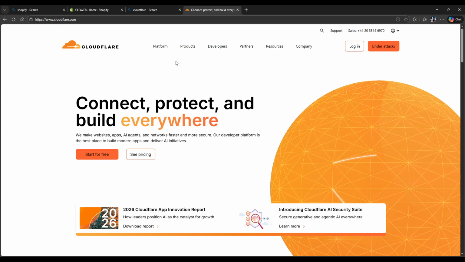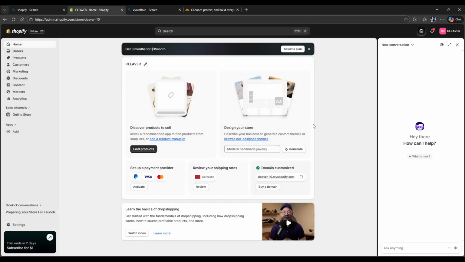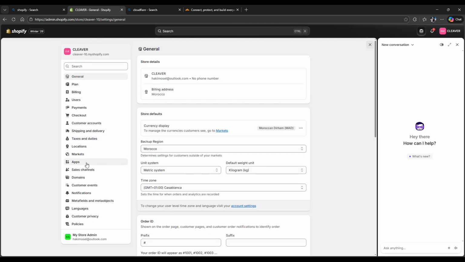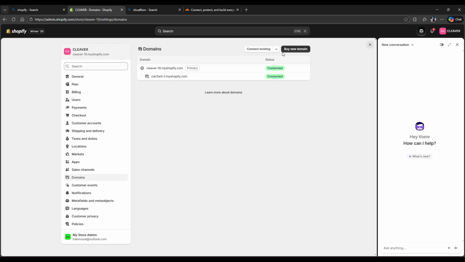Now go to your DNS settings. You're gonna go back to get the Shopify IP address. So we're gonna go all the way here to settings. Okay, let's go to domain section. Here it goes. As you see here, we have our current domains.